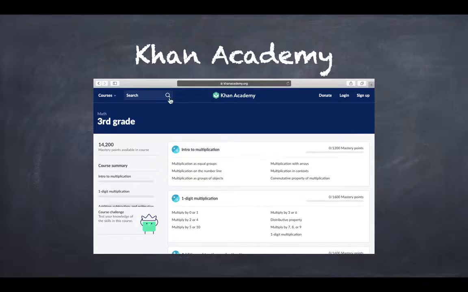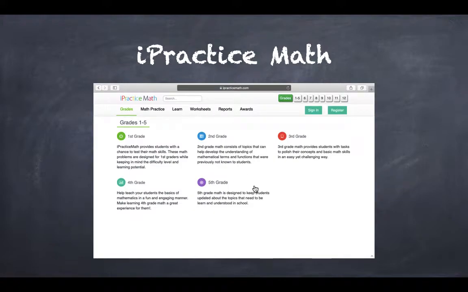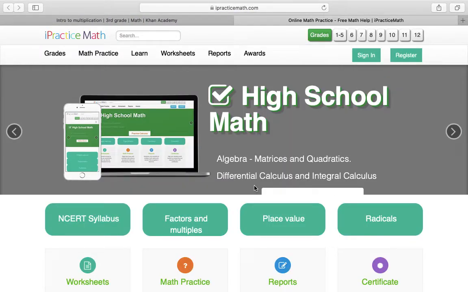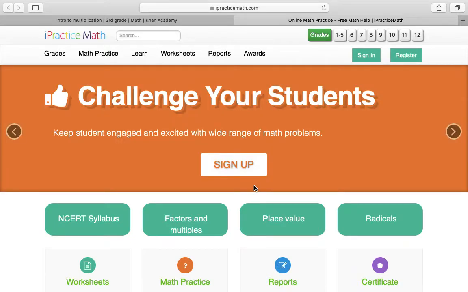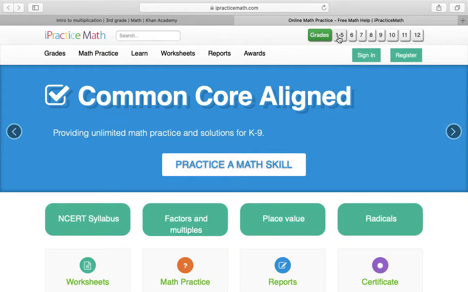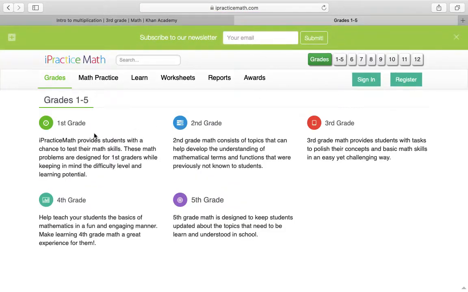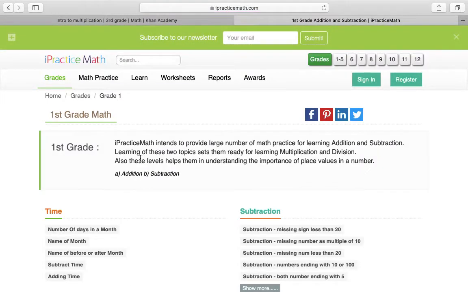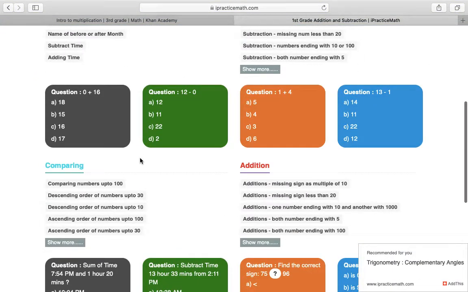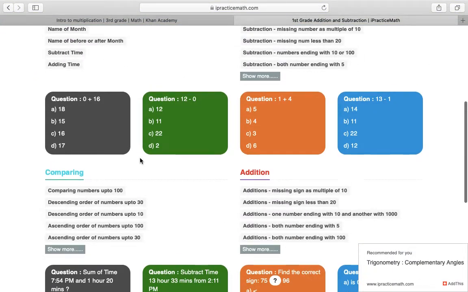My second resource is I Practice Math. Now, I have not used this in my own classroom, but it does seem like a good resource that is free. So they have, like Khan Academy, multiple grade levels. Let's look at elementary, and let's look at first grade this time. And it's just a bunch of questions that they can practice.